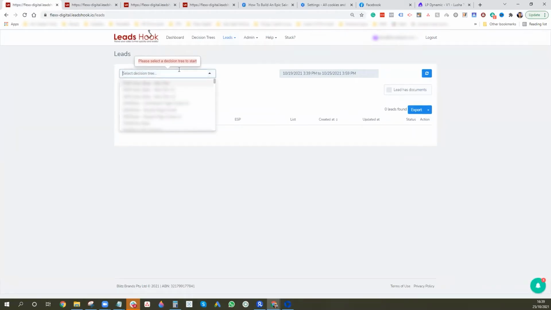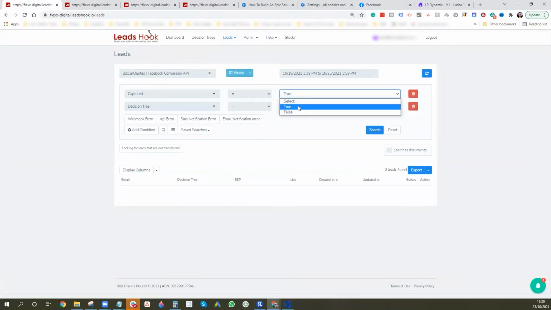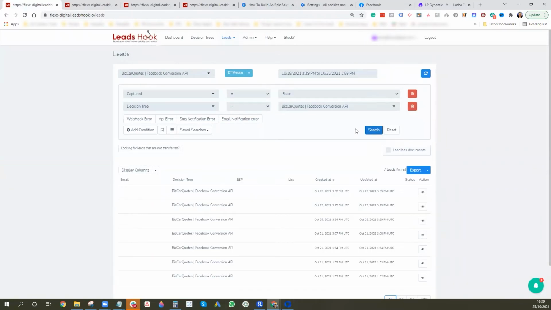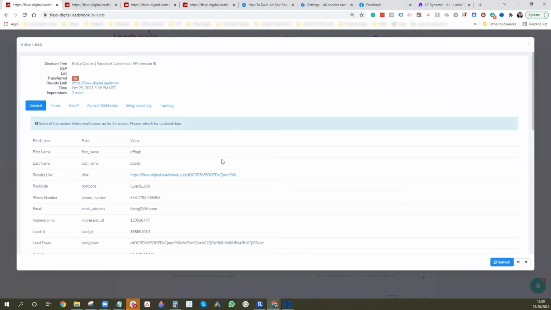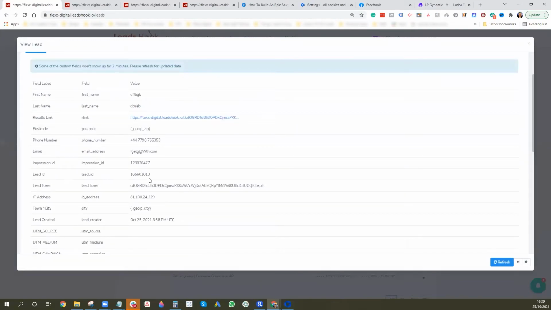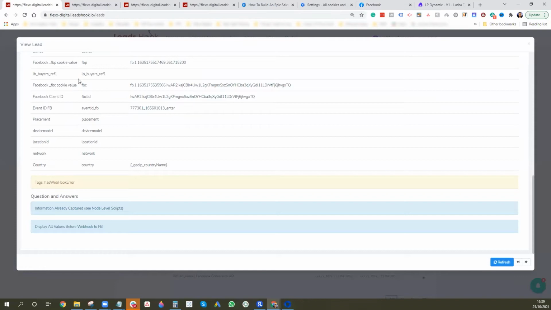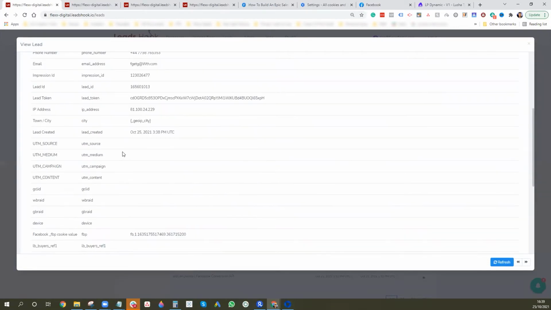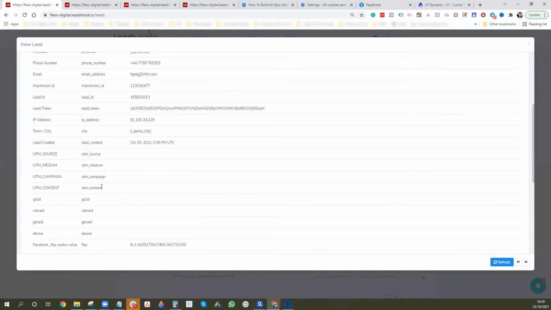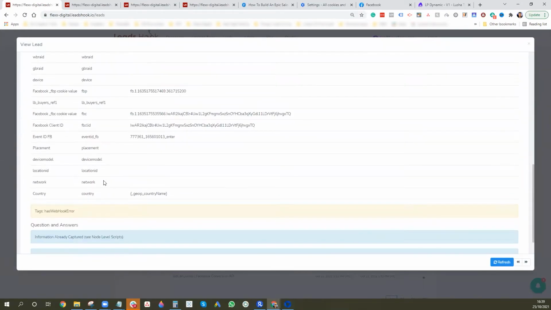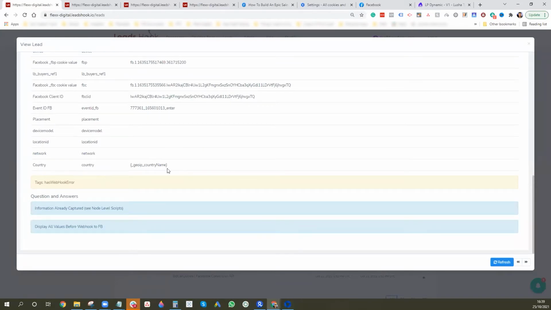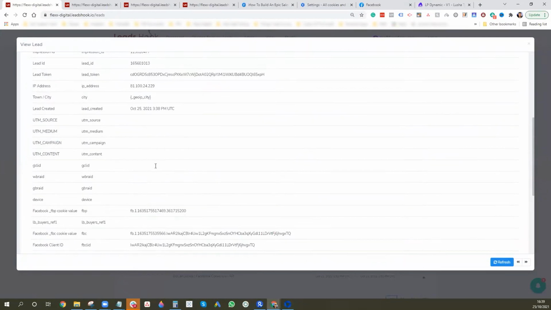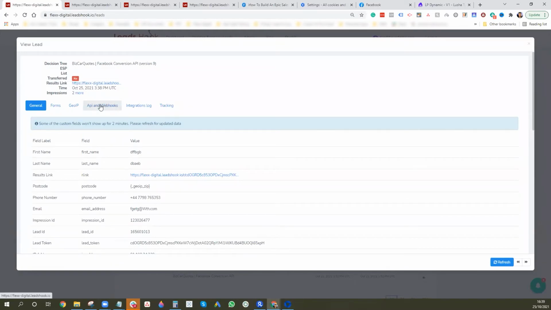And there should be a new lead now. So search your thing again. Here we go. So it's your new lead that's come in. Double check. So yeah, this is the correct one. You can see that it's got all the FBC, FBP, event ID. So good. Normally it captures the thing there, but it hasn't. So we're going to look into that in a sec.